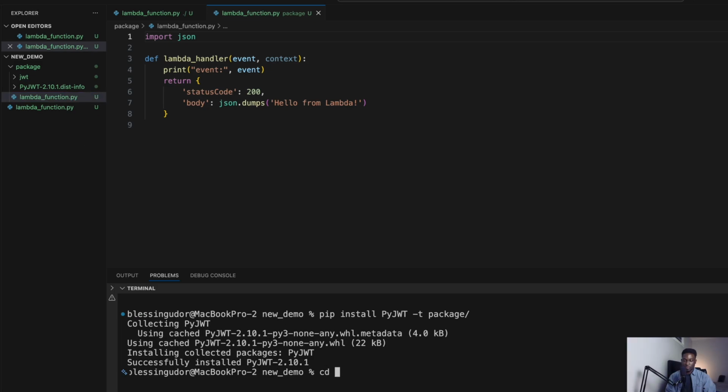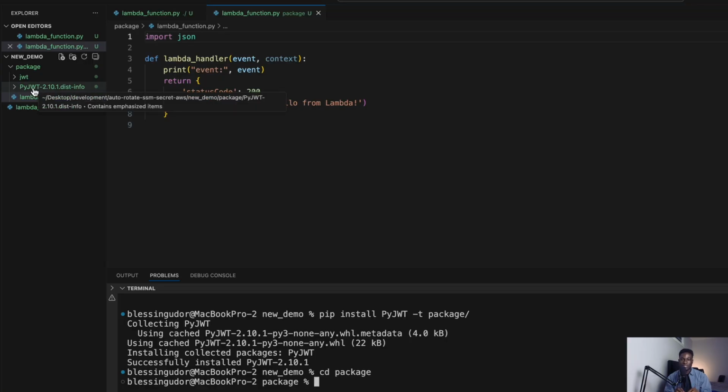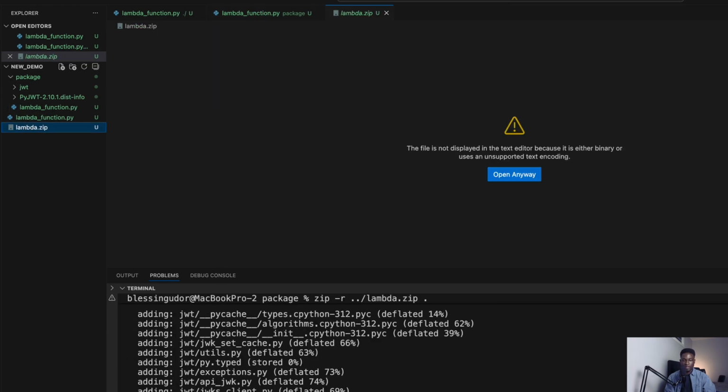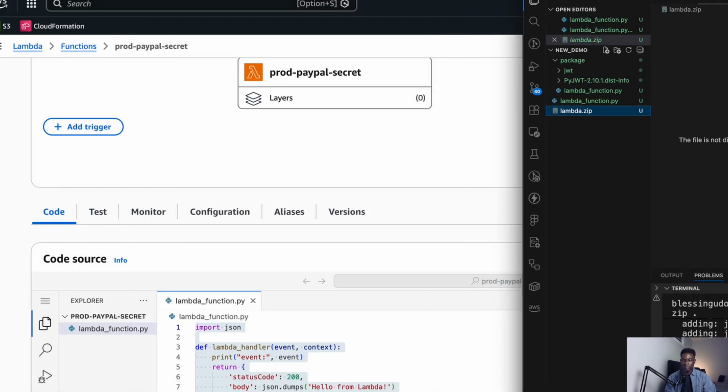So before I zip, I will go into the folder. The reason I'm going to the folder is because I want to only zip the content of the folder. I don't want to zip the folder itself. So that's why I need to go into the folder. Then I'll run zip -r. So what this is saying is zip the content of package and put it into a file that is outside of package. That's why there is this dot here. So when I run this, now we have this here. Okay, cool. Then I think we're done with this.